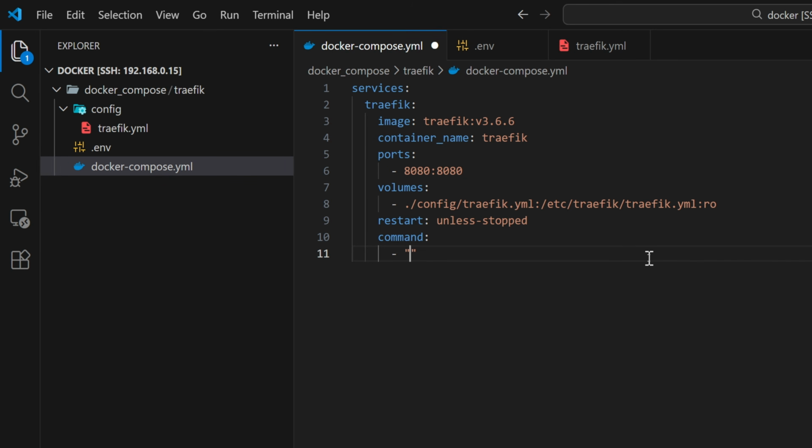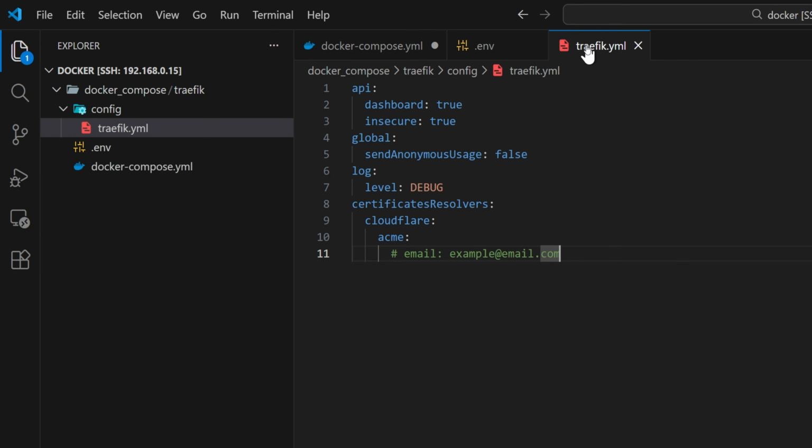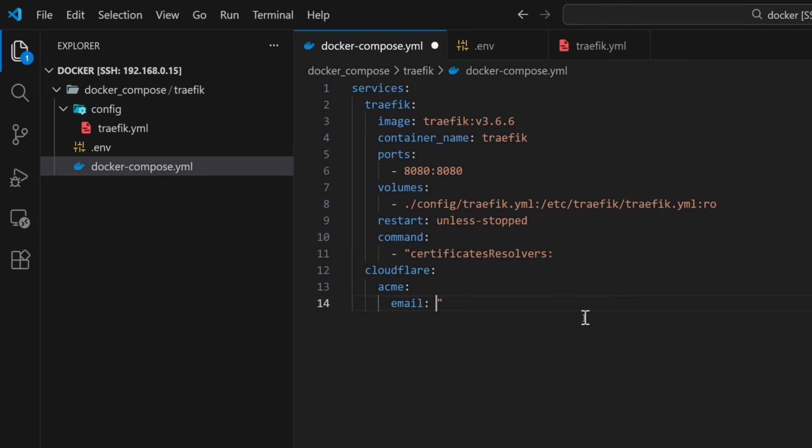Now to add the email, first go back to our traefik.yml file. Uncomment the email so the hashtag symbol does not get copied. Copy the entire certificates resolvers section, and then we can comment the email again. Now let's head back to our Docker Compose file and paste it under the command section.